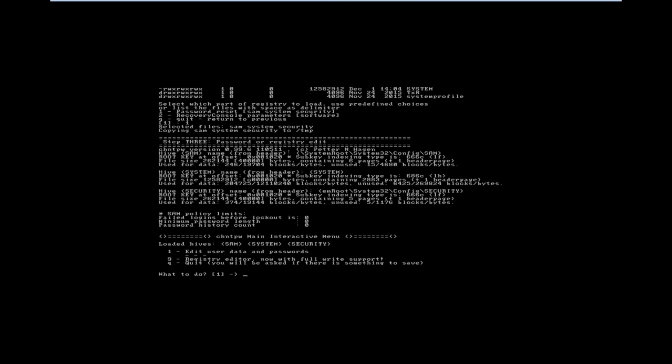And now it is saying step 3, password or registry edits. So, loaded hives: SAM, system, security. Edit 1 edits user data and password. 9 is the registry editor now with full write support. And Q, that is to quit.